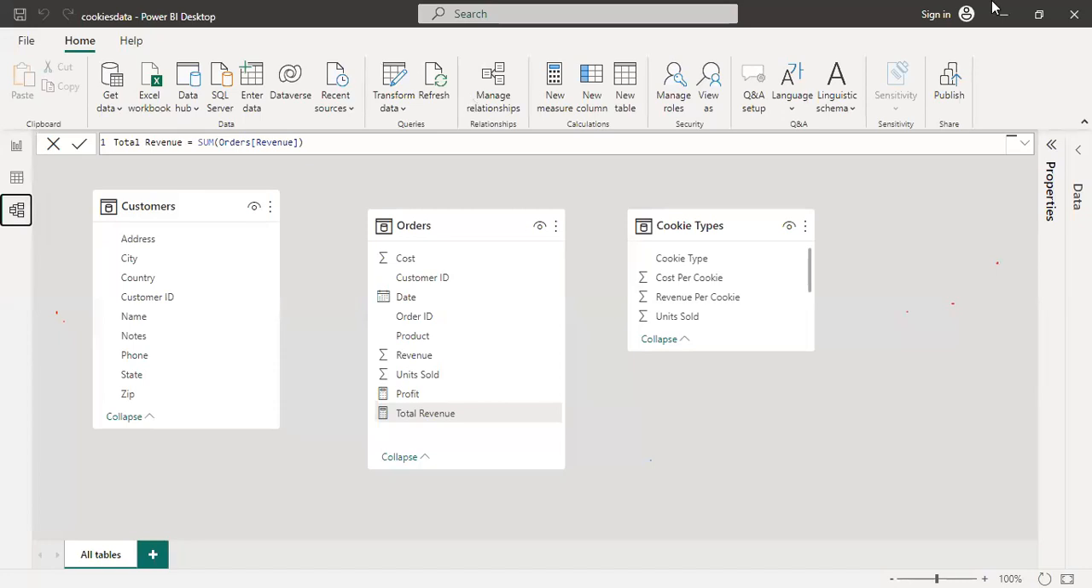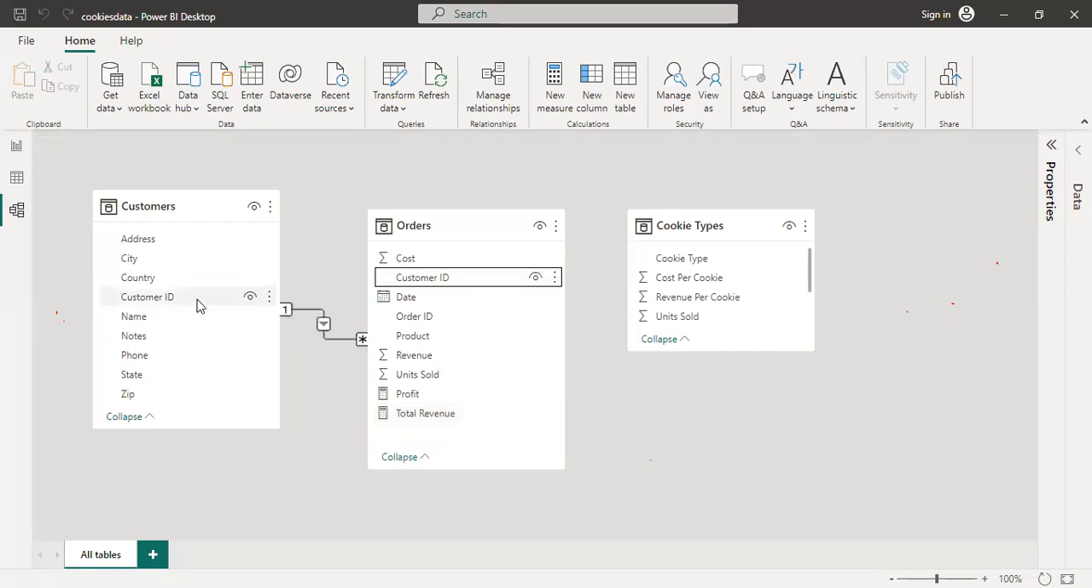I want to go and create the relationship now. So now to create the relationship, I'll look for a common column between this and this. And the common column is what? The customer ID column. So I'll drop this here. The common column between these two is the customer ID. So I'm going to create a relationship between them. So you just drag and drop. These two, the common column between these two is the product, like we saw before, the product and the cookie type. So we'll create a relationship.